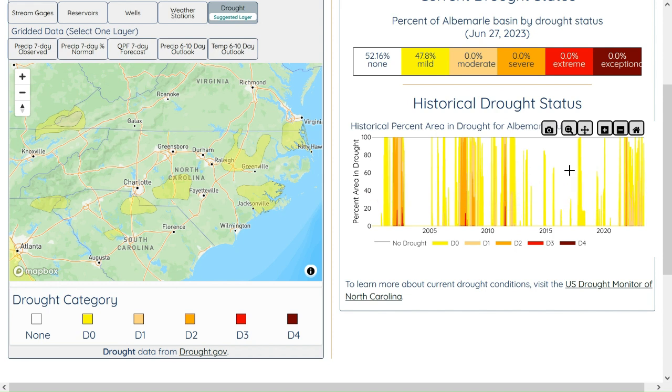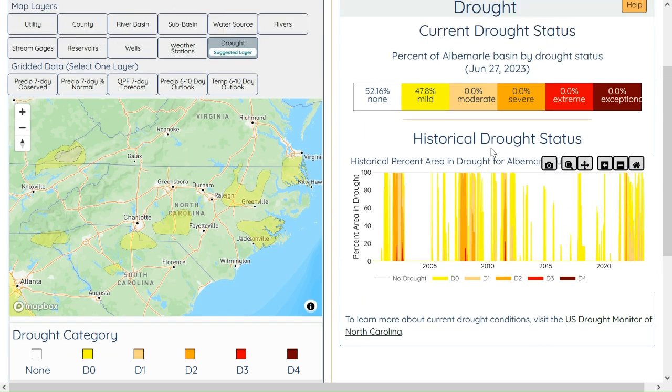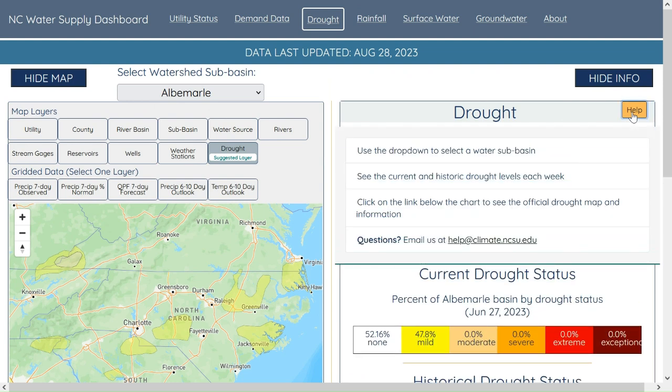You can use the controls, the gray buttons on the top right of the chart, to save the chart as an image, to click to zoom, to pan, to zoom in, zoom out, and reset the chart view. For additional assistance, use the help button.